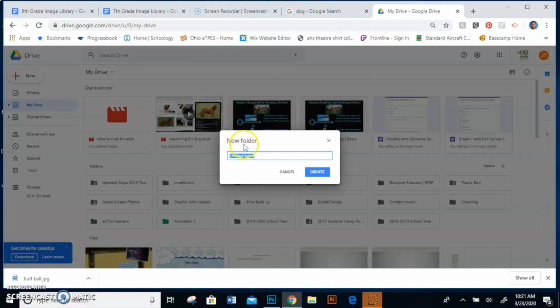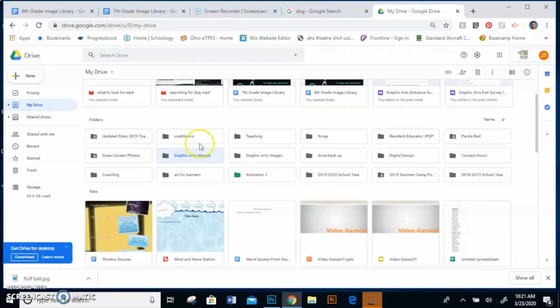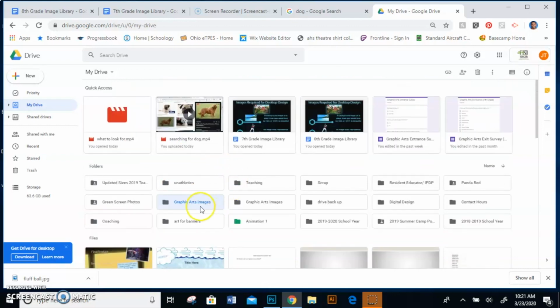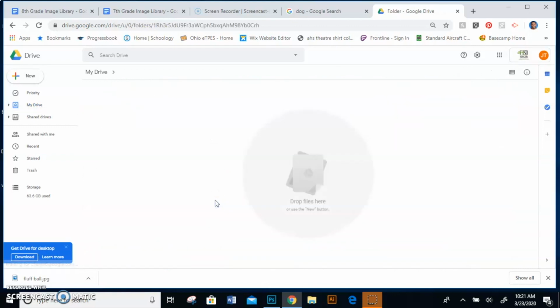Under New Folder, you guys can call this anything you want. You might want to call it Graphic Arts Images or Digital Imaging. Graphic Arts Images. And I'll hit Create. Now, when you open your Graphic Arts Images folder, there's not going to be anything there. It's totally blank. And you'll have an option that says Drop Files here or use the New button. And that's what we're going to do.